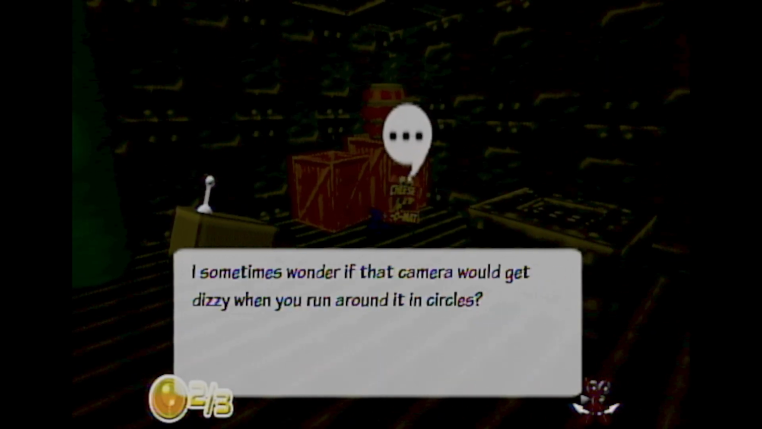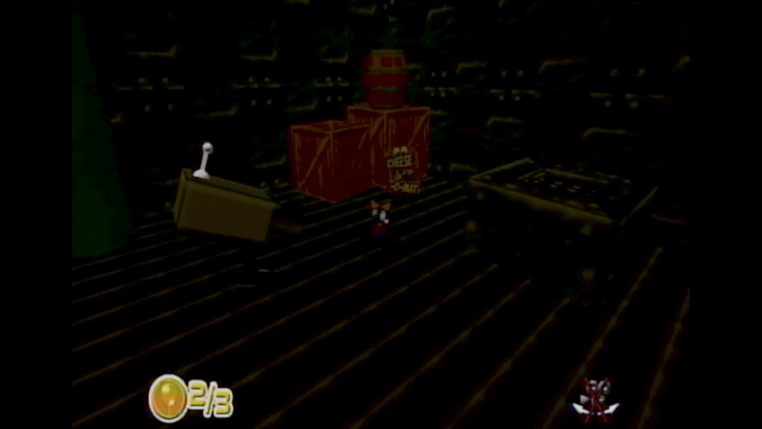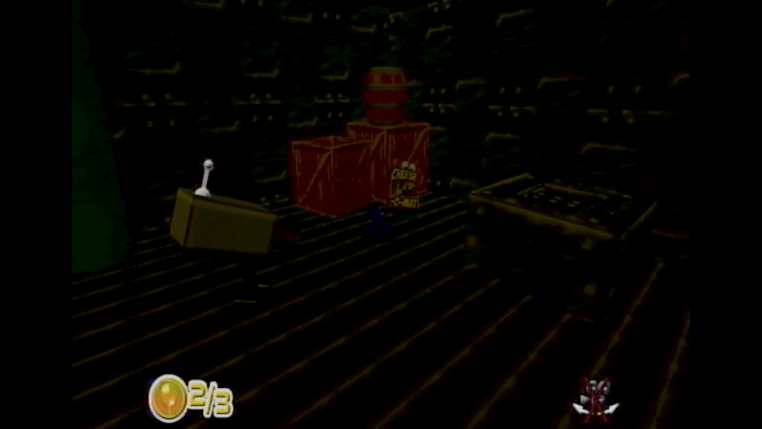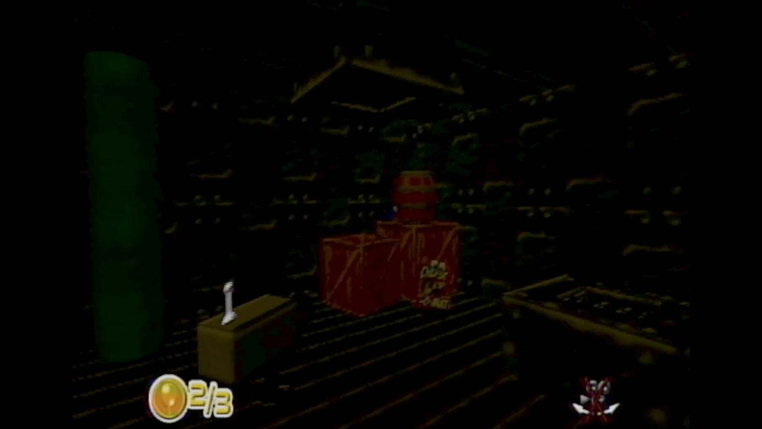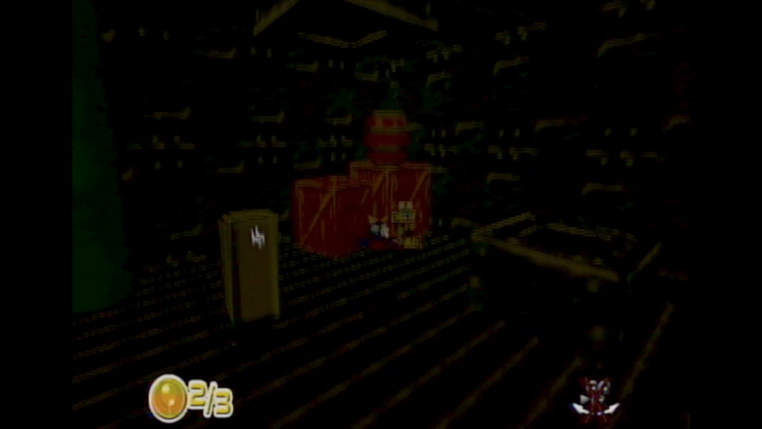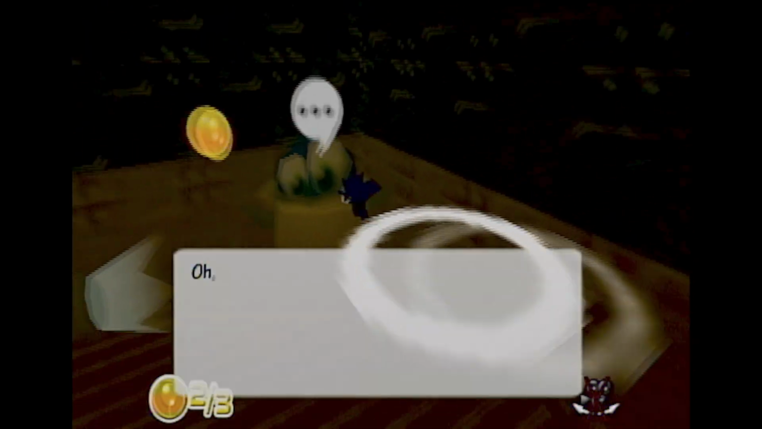You sometimes wonder if the camera will get dizzy if you run it around in circles. Obviously, you can come on the ground and run in circles, but that's pretty slow. The best way about this is to not even land on the ground at all, but as you come down through the hole, kind of stay up towards the top of him and you can make him spin in circles faster. Now, when you come over to the hatch hole over here, hold A to go down fast.